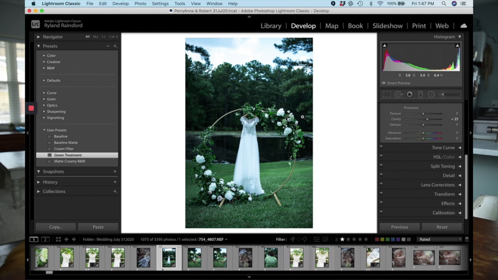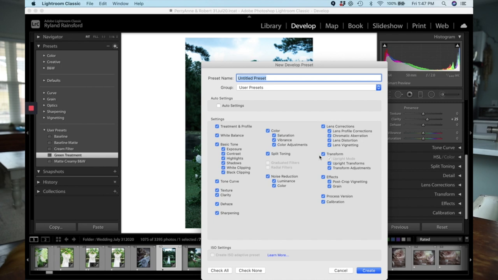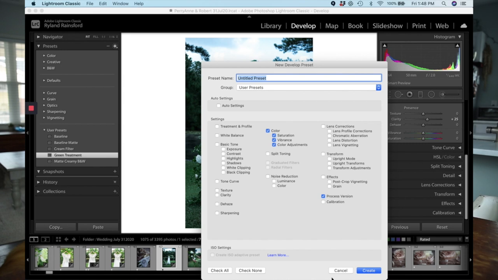Just create a preset, you just use this button right here, create a preset, and note it'll keep everything selected. So if you create it that way, it'll apply the current settings for every single option to the photo. However, for this green treatment one, for example, we only wanted to influence the color to try to improve skin tones. So what I'm going to do is uncheck everything and only check the color. We only want to influence the color with this green treatment one. We don't want to influence anything else. And so that's how you create a new preset. You can name it, and so on.